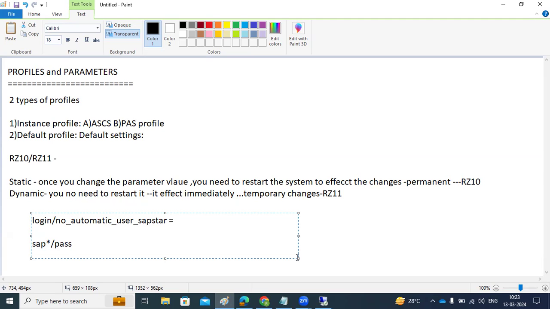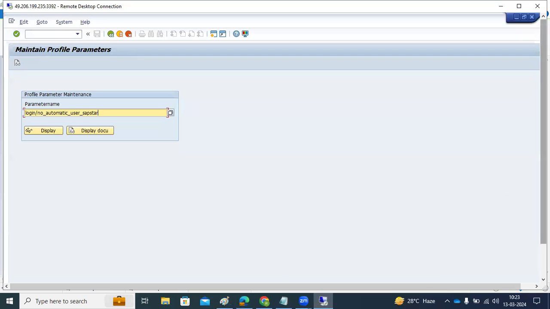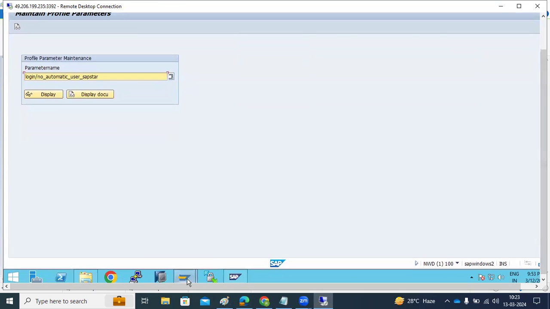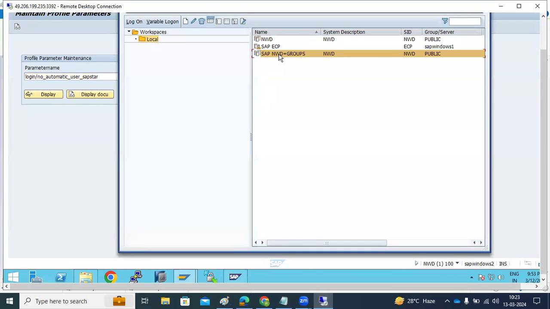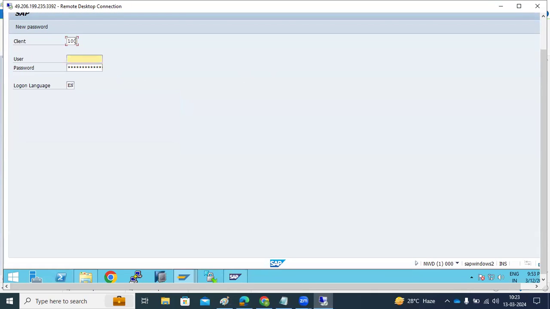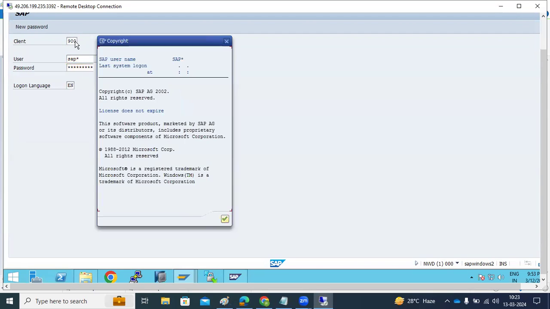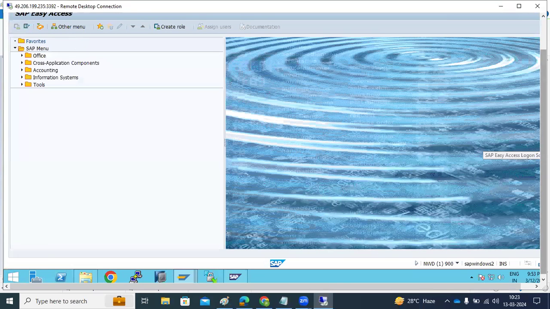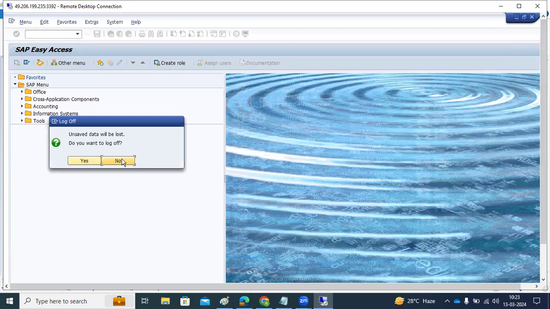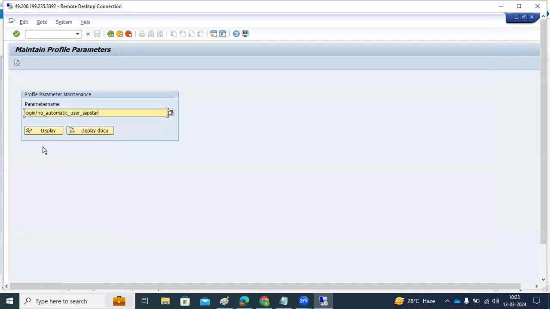So there is a requirement: you created the client and you want to log into the newly created client, but the system is not allowing it. Why? Because this password is disabled. SAP* with PASS is the default password, but that is disabled here. So if you want to log in with that password, then in this case SAP* with PASS must be allowed. If the parameter value is changed, the value will be impacted here.